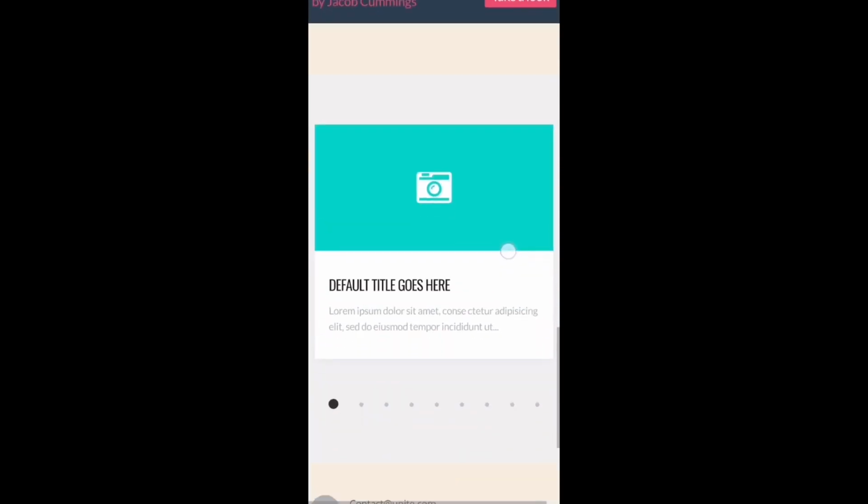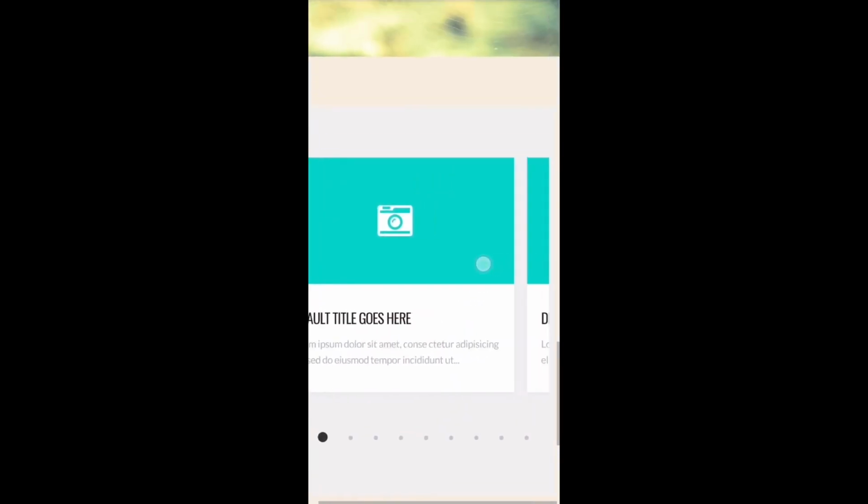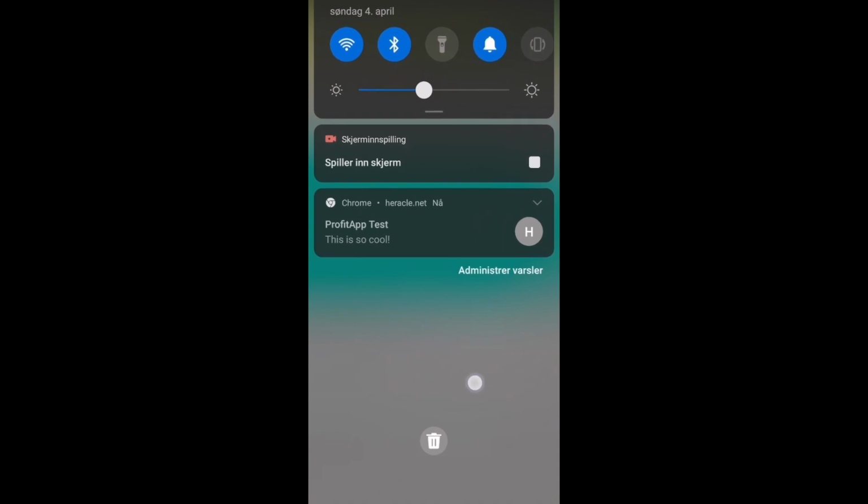And if we check for notifications, we can see right in the notification bar right now that I received the exact message I sent from ProfitApp's interface.